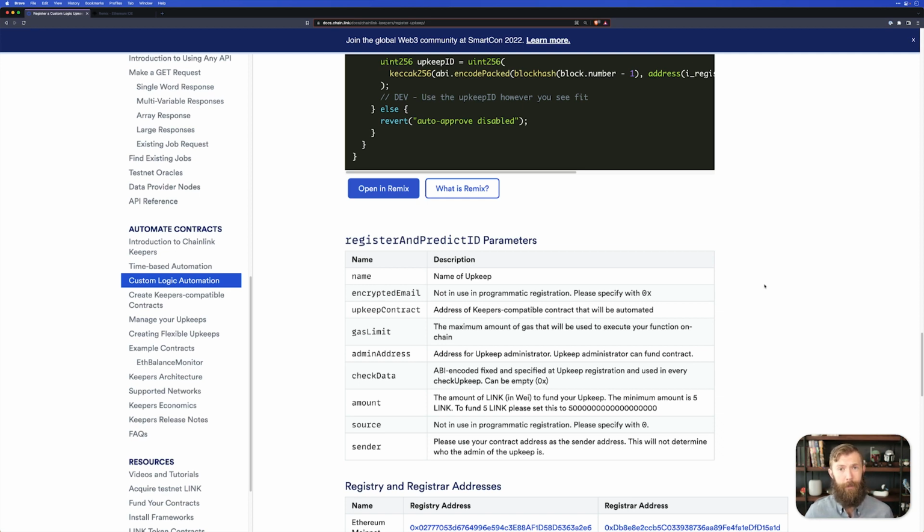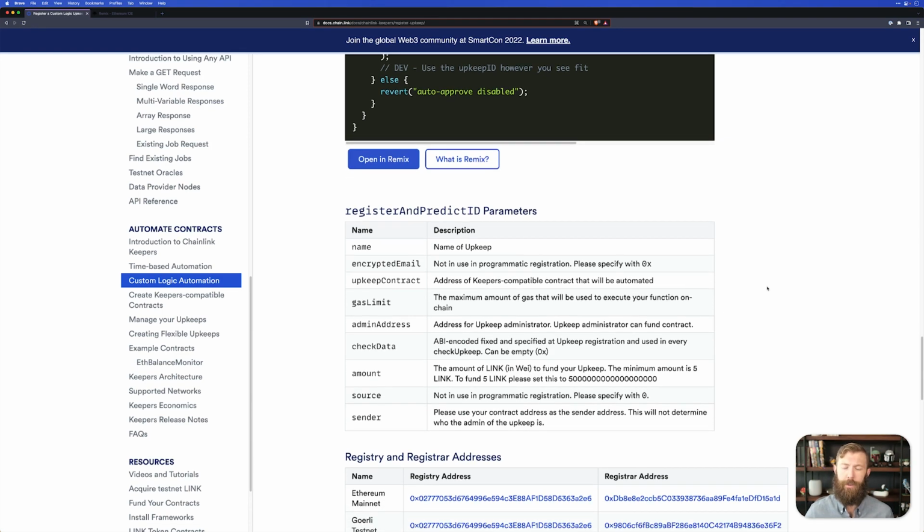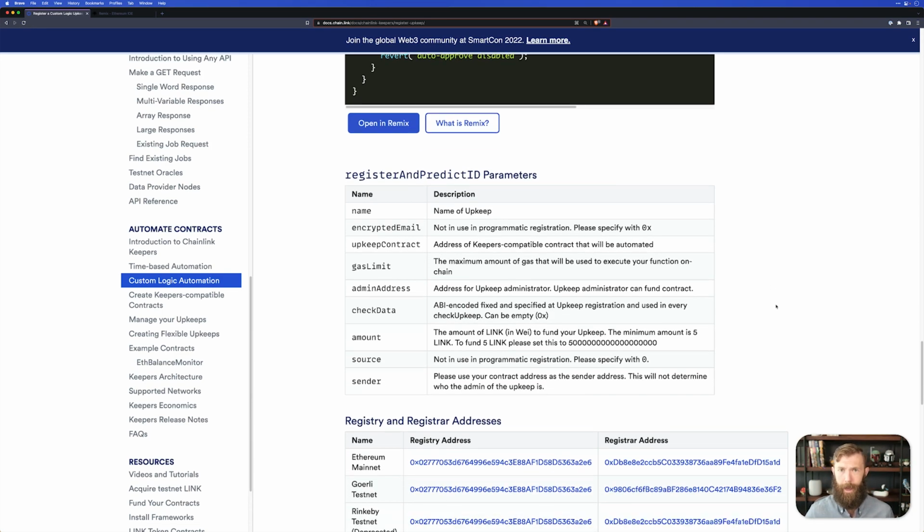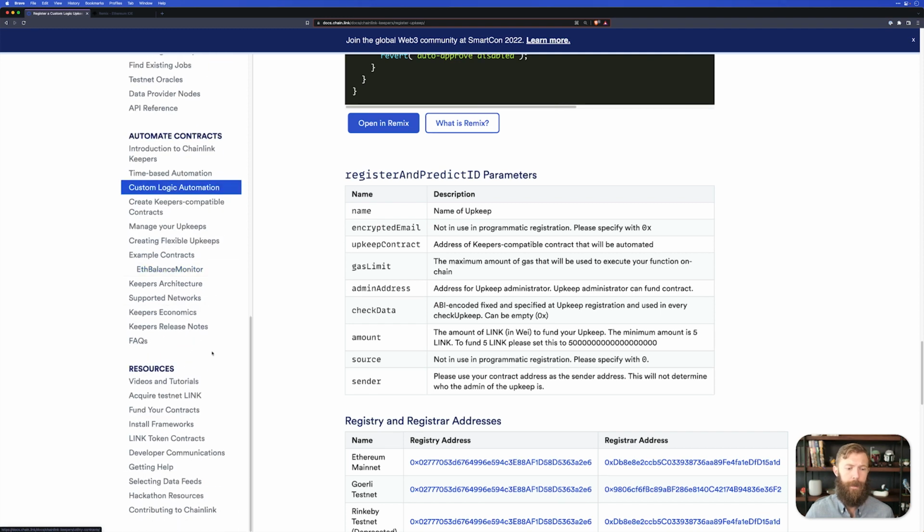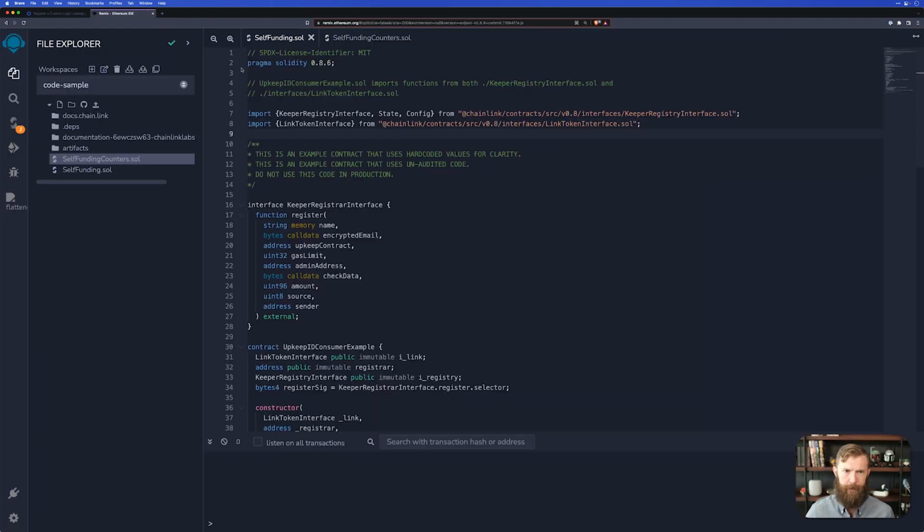The other piece of information that is key are these registry and registrar addresses. Now, the address will depend on what network you're deploying to. In this case, we'll be using the Goerli test network, so we'll need those addresses to deploy to that test network. The final piece of information that you'll need, you can actually find over here on the left at the bottom of our documentation, the link token contracts. You will need the address of the link token on the network that you're deploying to. So that's a few things to keep in mind. But let's head to Remix and take a look at the contract itself.